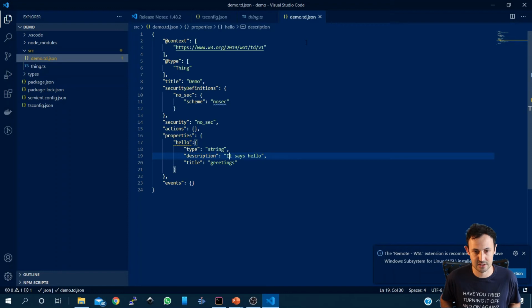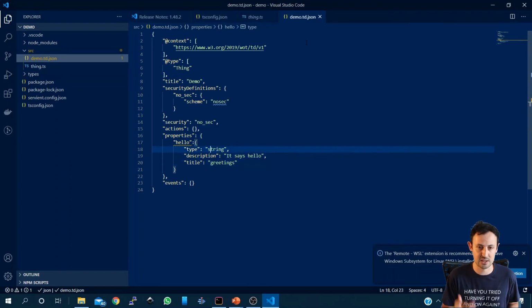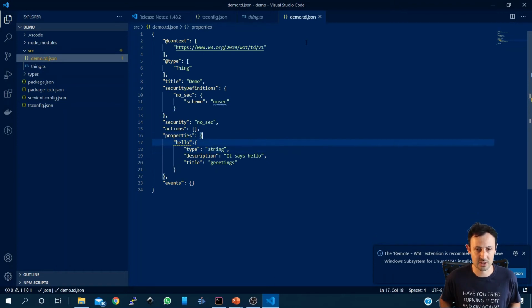The description and title are optional, of course. Type is really important because it tells the consumer the type of the return data. So now our thing description is ready. We can see here that it has no security, but here you can also define security schemes like OAuth or basic security schemes, and that's it.